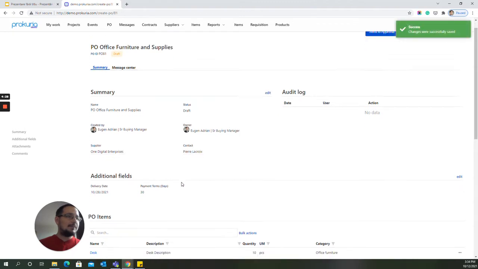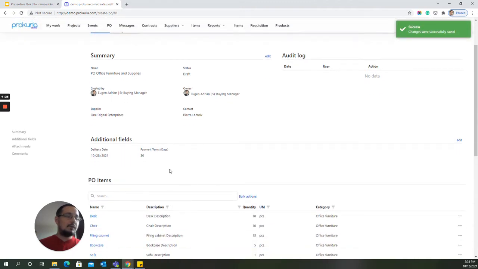We will choose a supplier to whom we will send this order, and also who is the contact from this particular supplier. On the additional fields, we can add whatever fields we require in order to get whatever information is needed for the POs. We recognize that each company is different and has its own flows and regulations, and as such, for this instance, we only added the delivery date and the payment terms.